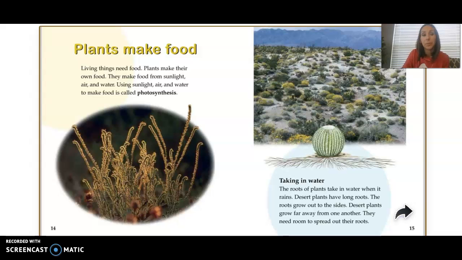Plants make food. Living things need food. Plants make their own food. They make food from sunlight, air, and water. Using sunlight, air, and water to make food is called photosynthesis. And if you remember from our field trip to Fern Hollow, Miss Susie taught us a little bit more about photosynthesis and how plants can do that, if you remember that activity.